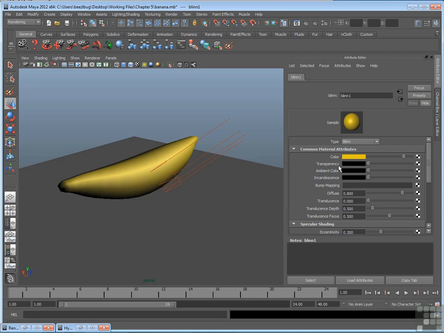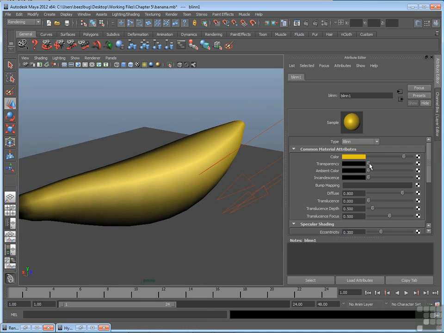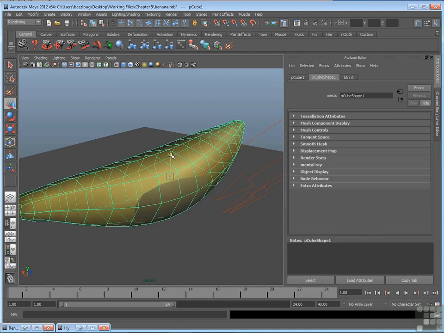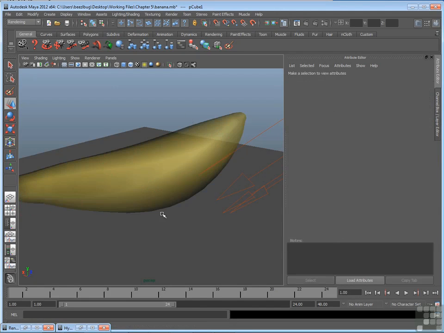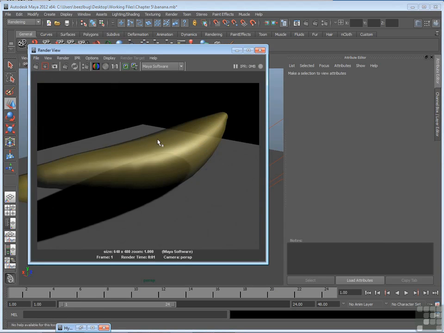The next attribute is transparency. This defaults to black, which means that the surface is opaque. But if you raise this slider, whatever surface is assigned to this material becomes either semi-transparent or fully transparent. For example, if I change the slider to about halfway and raise the banana so it's not intersecting the ground and create a render, you'll see I can see through the banana.